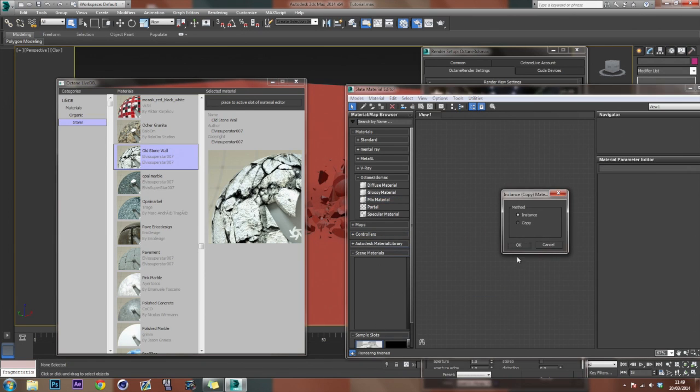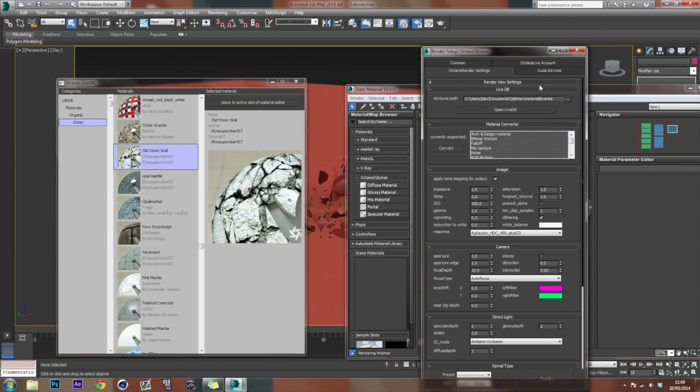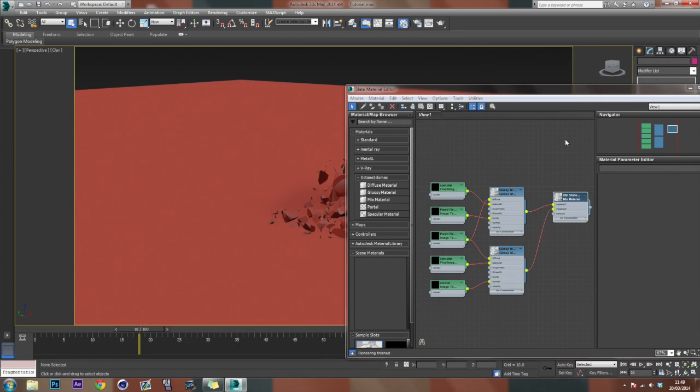We can drag that in, and you can see how this is made. You can go in here and have a look at how it's all set up. As you can see, it's using different glossy materials and a mix editor to create something which is really impressive. And if you're new to learning Octane, this is a great way to see how things are set up.